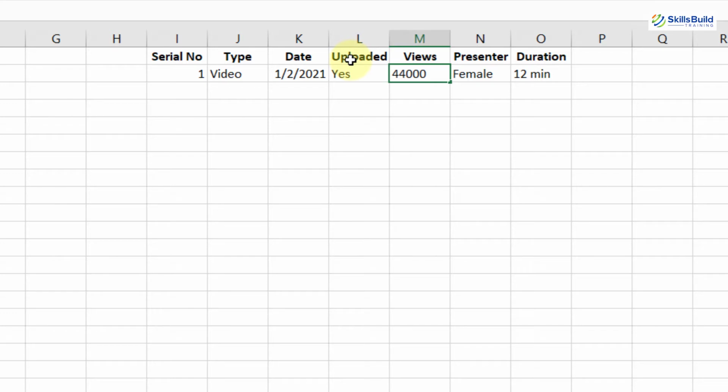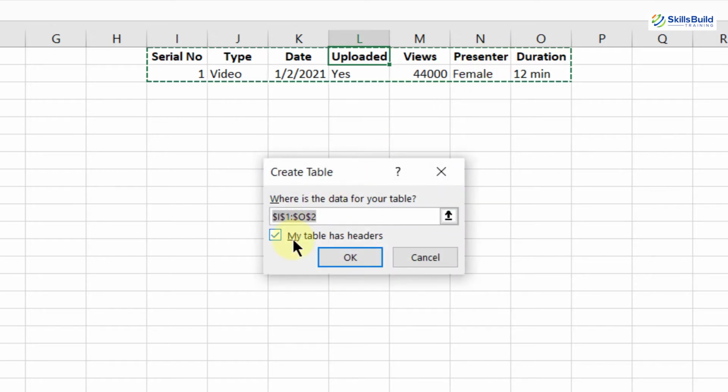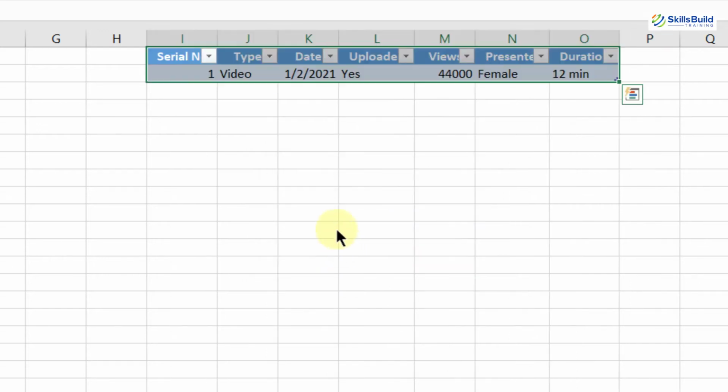To do that, just click on any one of these cells in your data and press Ctrl T. Here it says my table has headers. Obviously, my first row is my headers, so I will just click on OK. And now you can see our table has been created successfully.